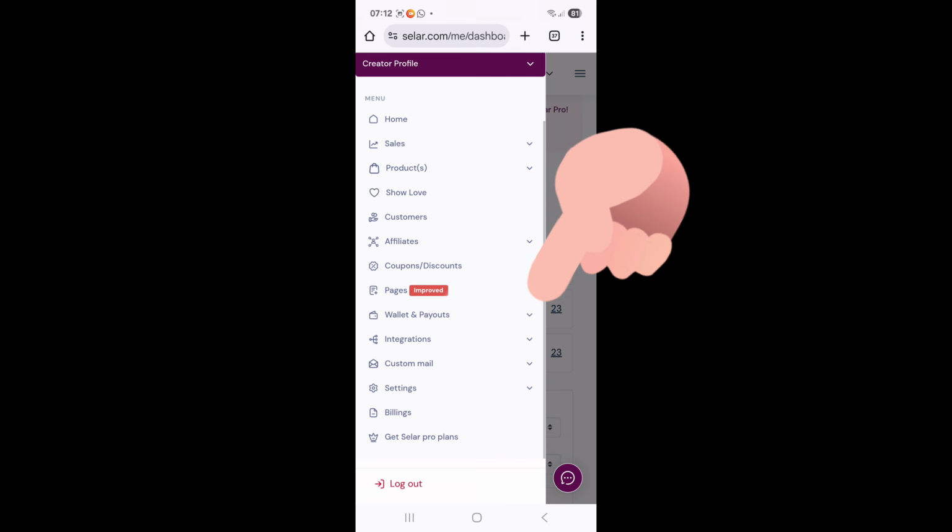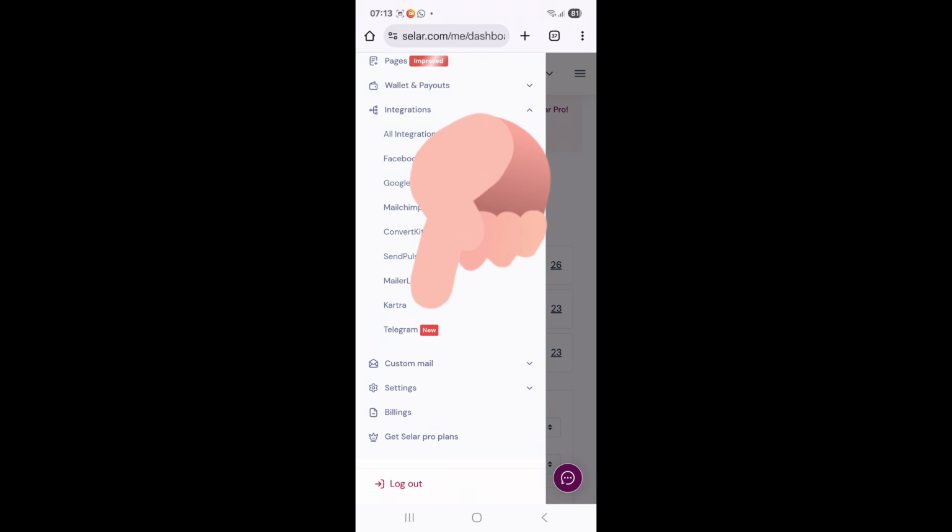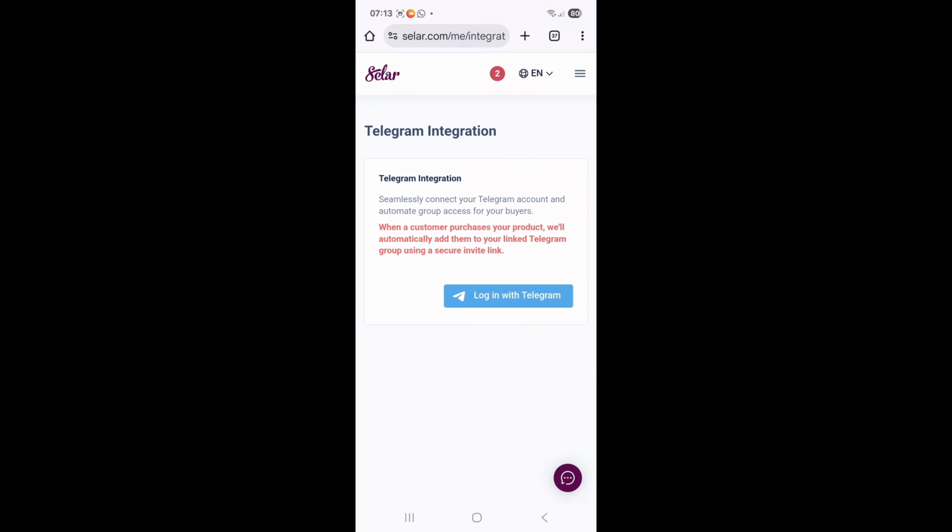Once you click on the integration, it's going to bring you to another page that is going to look like this. You click on the Telegram. I see the Telegram, and it's written Telegram new. The integration will bring us all these things. Just click on the Telegram that is written new, which means it is still new.